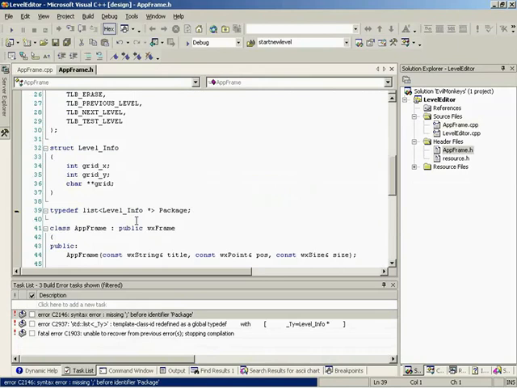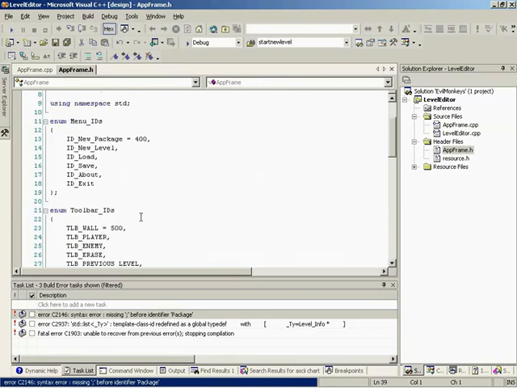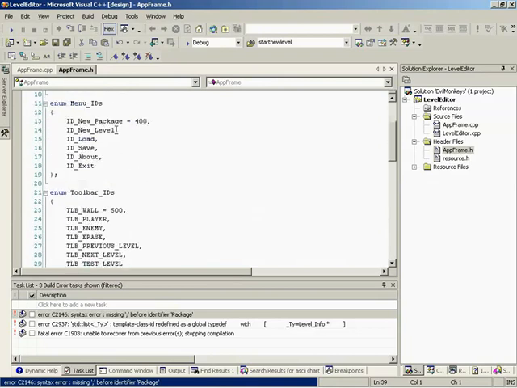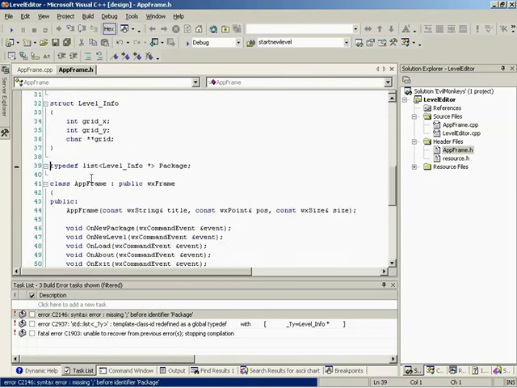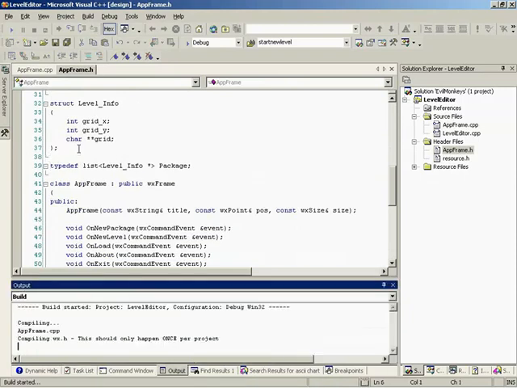Let's see. Let me just look at this for a second here. List level info. Typedef list, level info. Ah, right here. My bad. Almost missed a very important semicolon there. Well, I did miss it.